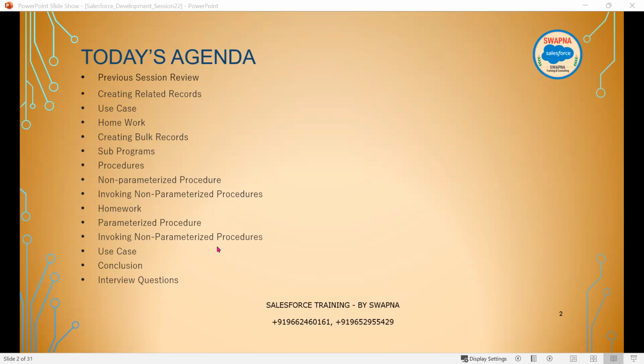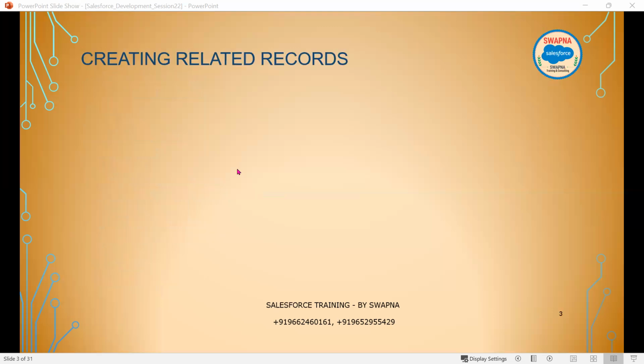So the last thing we have seen is creating the single record in an object. Like for example, if I take an account record, how can I insert a single record from Salesforce, how to create it. So today we will see how to create related records from Salesforce. Before understanding that, we need to understand a few things.